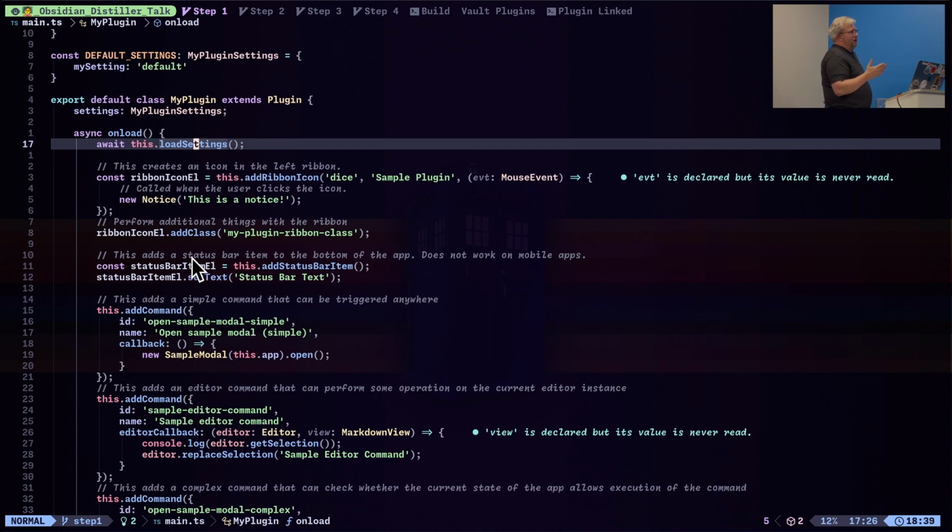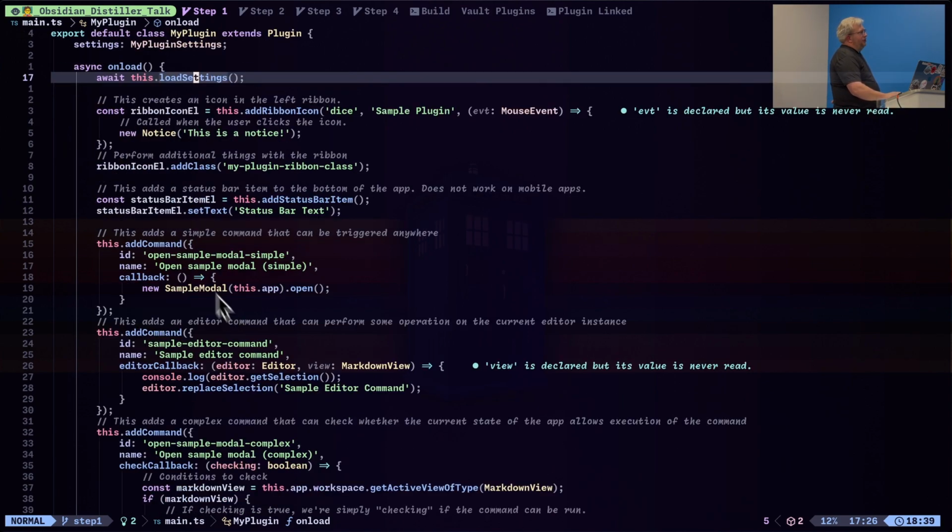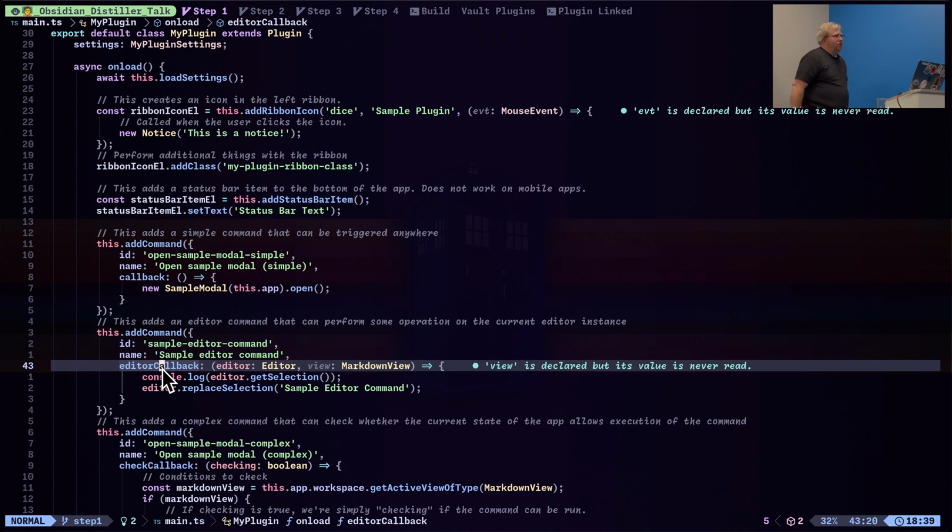I didn't show you the status bar, but there is a status bar at the bottom, and it just said set the status bar text to status bar text. And then it shows you how to add a few commands. In this case, we're doing an add command. This will run from anywhere, and it's just going to pop up a modal. Another add command, in this case, is an editor callback one. This is the one I was talking about before. It's only going to show up if you're in an edit mode and on a markdown file.